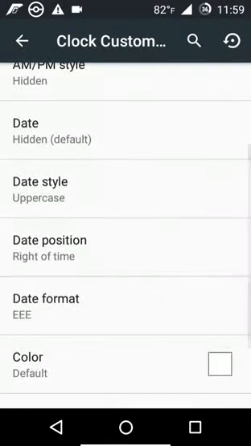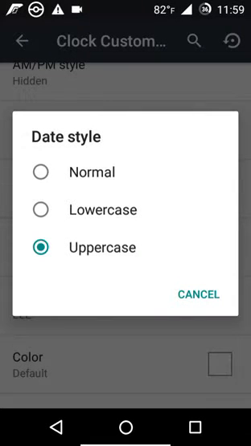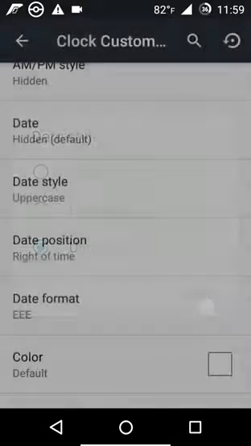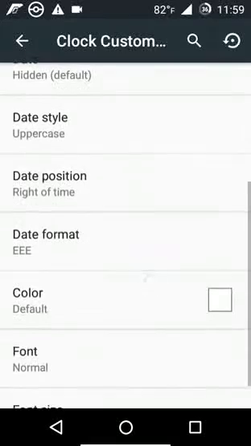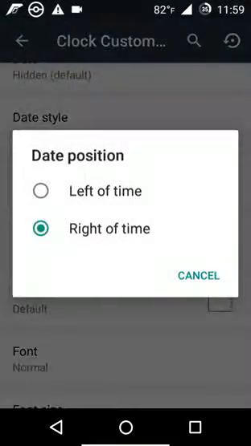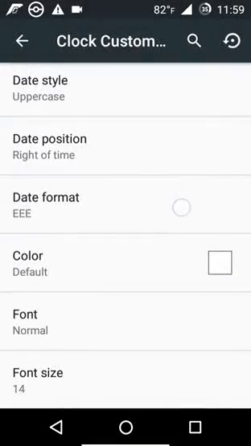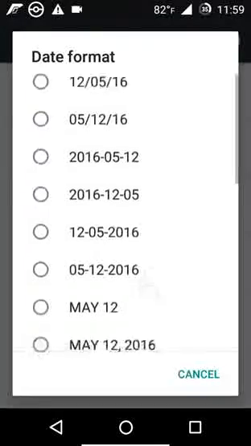Then we have got various date styles: lowercase, uppercase, or the normal. The normal one is nothing but in which the first letter is uppercase followed by lowercase characters. Then you can even customize the date position, left of time or right of time. Then we have got various date formats. You can just go through all of them.